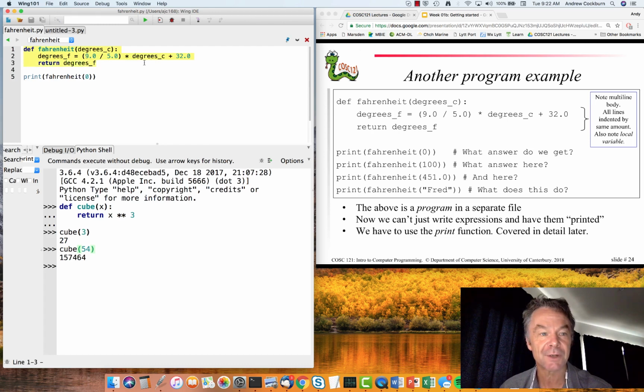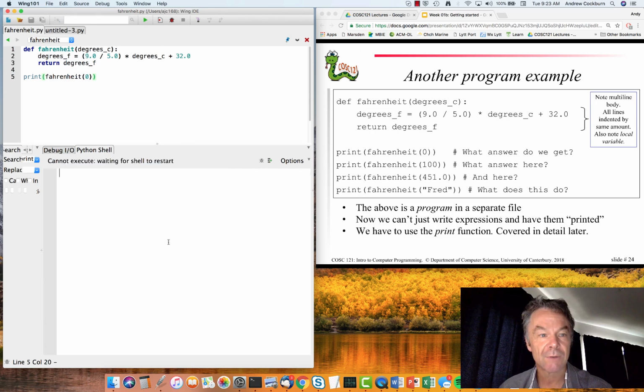Okay, so we've defined our function. That's the complete definition of the function. But in our program, we want to call the function. So for instance, if we want to print out the result of calling Fahrenheit passing in 0 degrees C, that's what this program will do. So in order to run our program, we press the green arrow here, and what we'll see is down here the output will appear in the shell. Okay, so I run it.